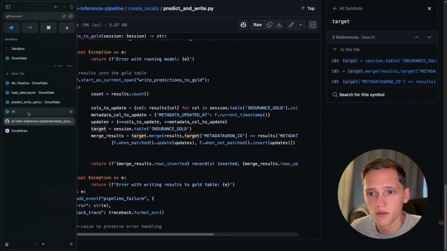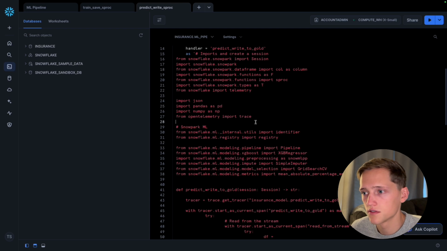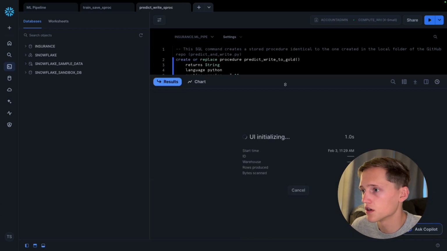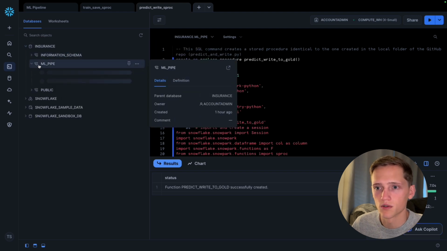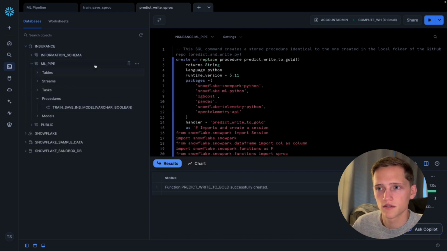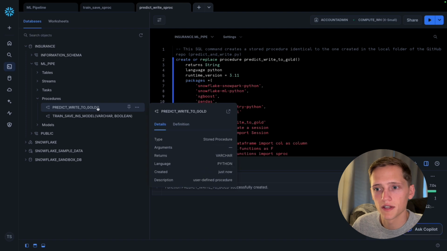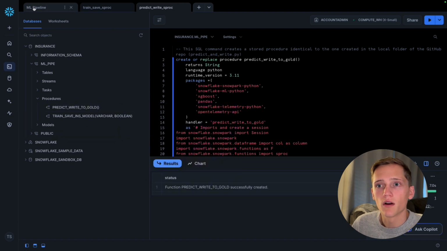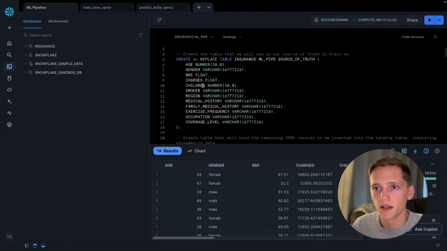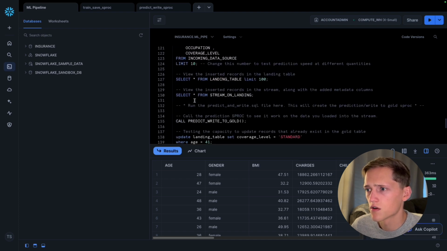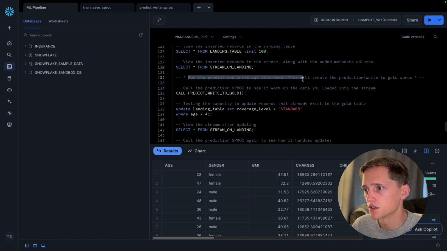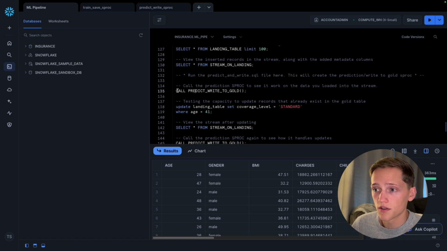So let's go back to our stored procedure. Let's run this code. Okay, that took about 7 seconds to run. We can now see that we have that stored procedure saved as, let's refresh, predict write to gold. Okay. Now, if we go back to our machine learning pipeline main SQL file, I scroll down to where we just ran this file, we can now just call this predict write to gold and see it work on the data that we've already loaded into the stream.